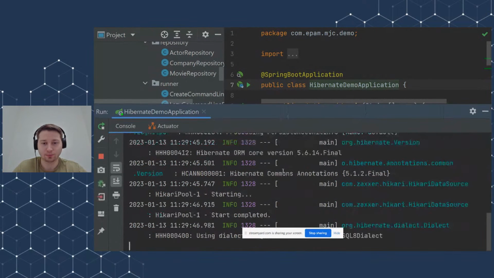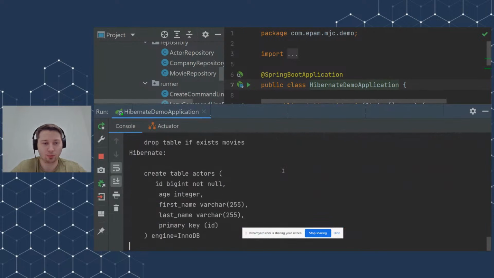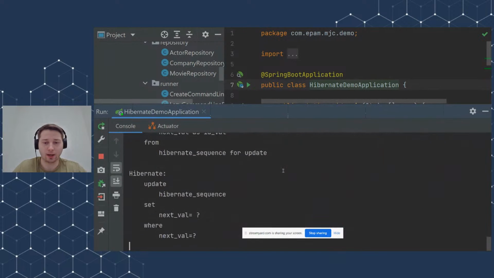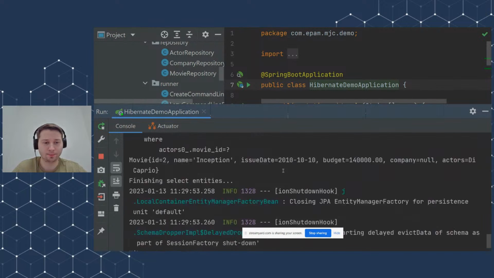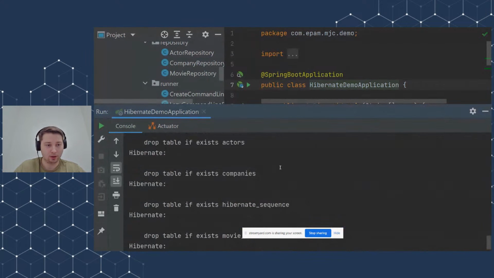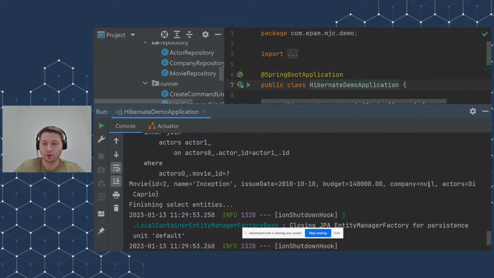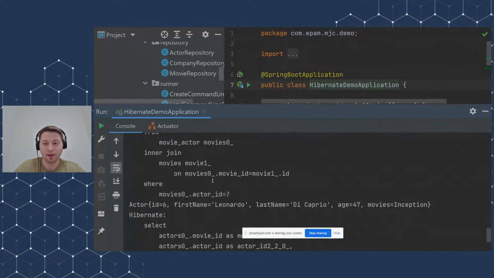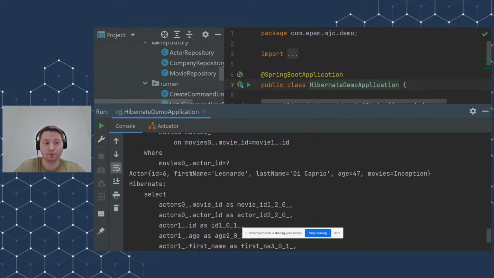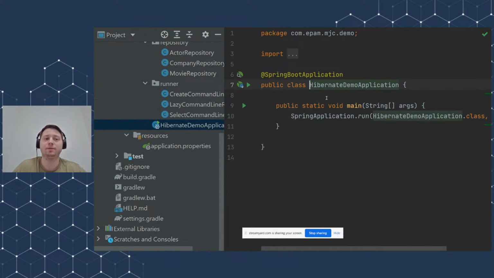So let's just wait a second. Again, a lot of logs. Oh, you see, for some reason now we have actors DiCaprio for Inception movie, and we have Inception movie for Leonardo DiCaprio. Why is it different?